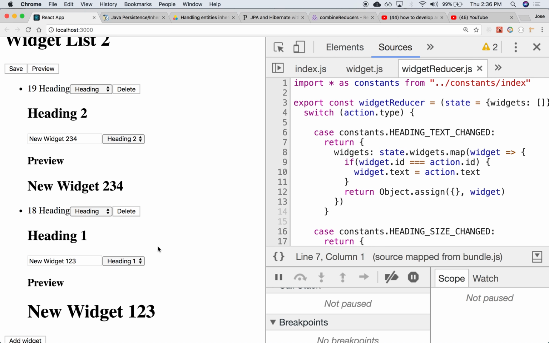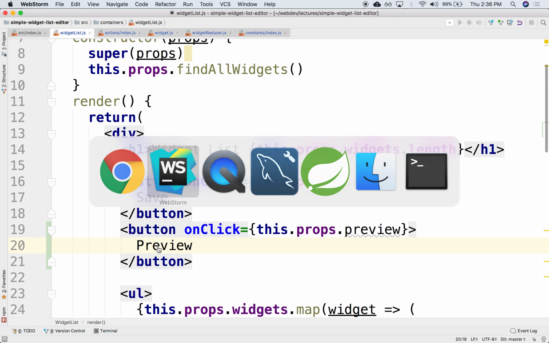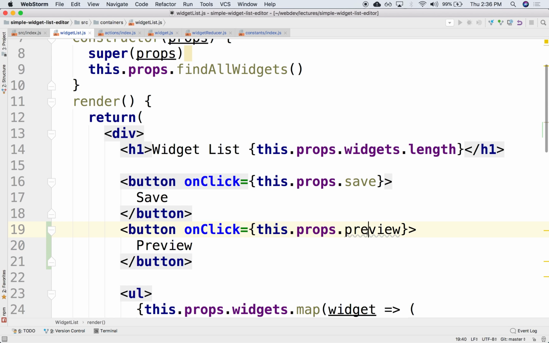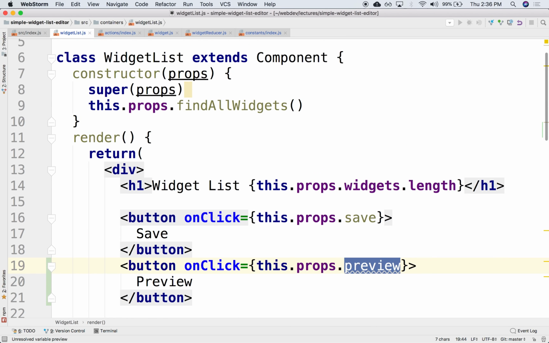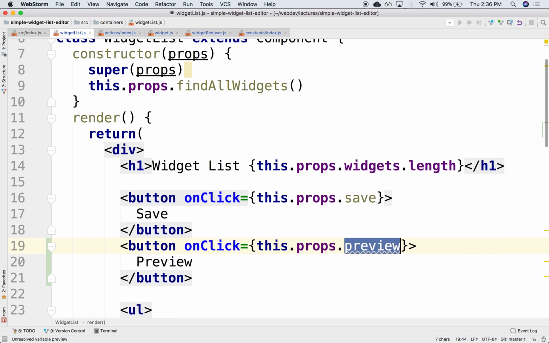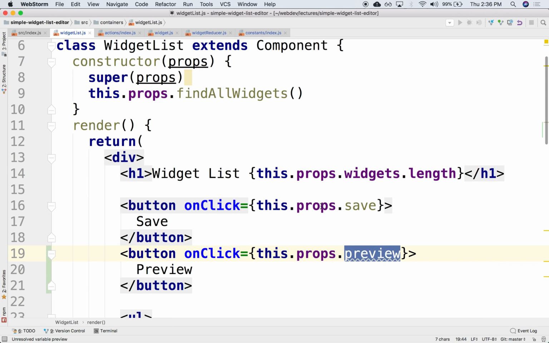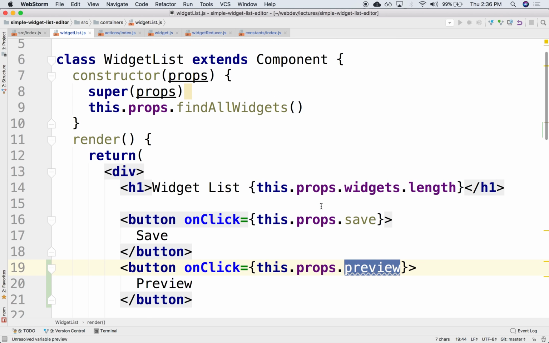So now that we have a preview button, somewhere we need to remember that we are previewing, right? And the place to do that is in the reducer, right, in the store. So what we're going to do is that we're going to need this preview that's going to be passed to us through the properties. So somebody's going to pass that to us. And let's see, who does that?